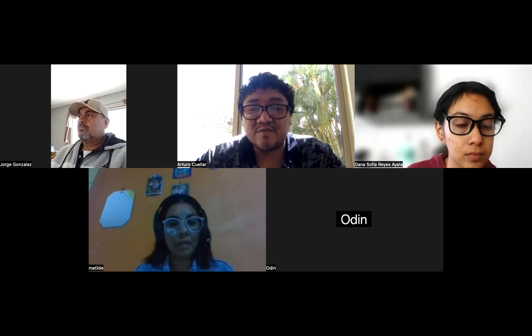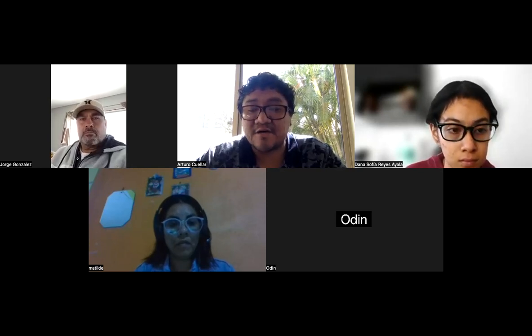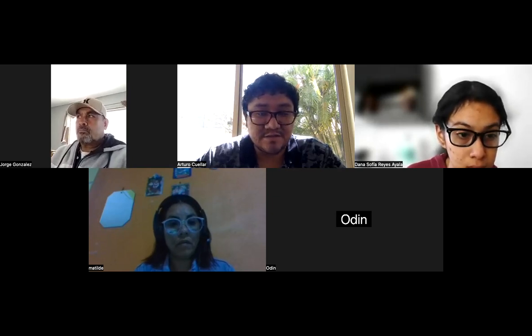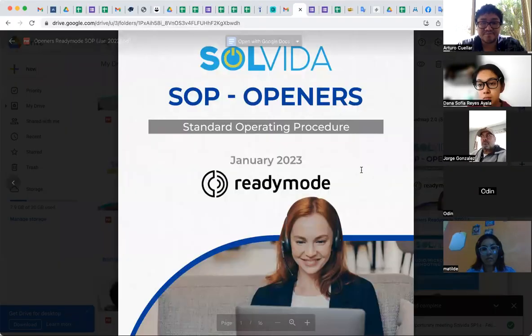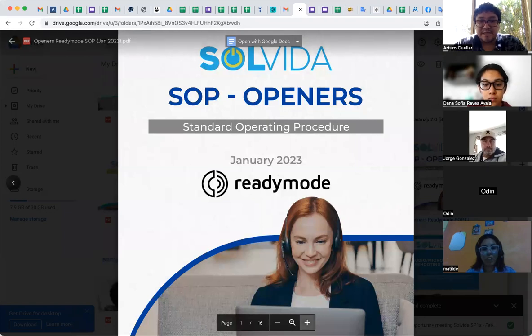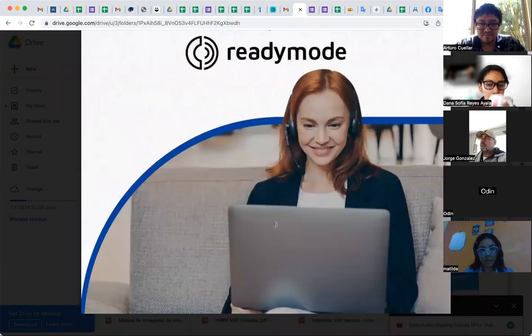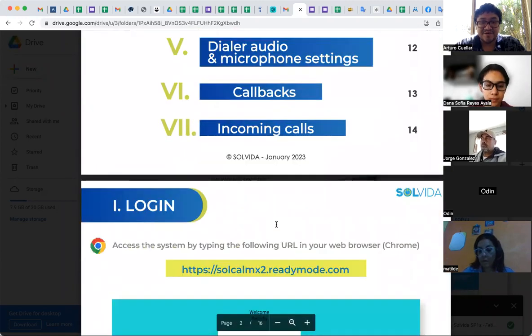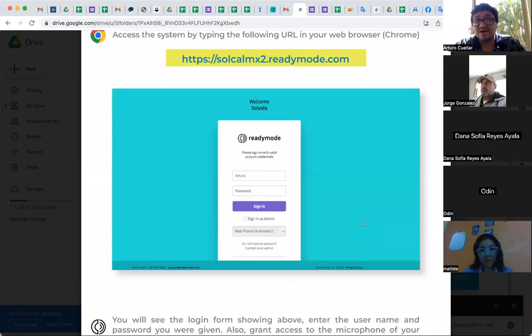Is anybody familiar with Readymode? It used to be called Senko. It's a power dialer. Has anybody used Senko before or Readymode? Okay, so Readymode, it's the dialer we use to make phone calls. This is the URL you need to access. This is how the login screen looks like. So I'm gonna give you your username and password so you can access here.